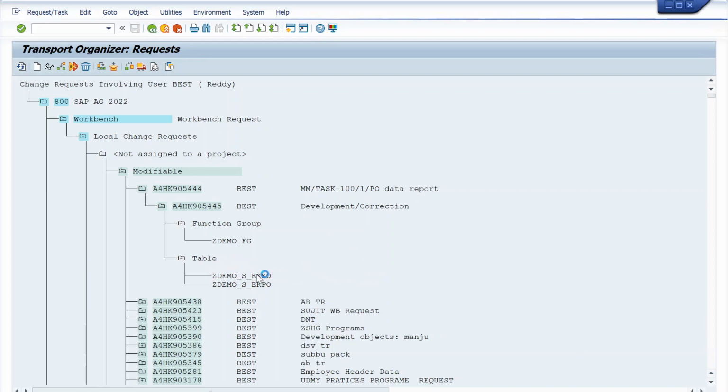Or if you just want to delete it from the transport request, simply select that object and delete. So it won't be transported. That will be available in the development system, but you are not transporting it. Later, if we decide to add it into a transport, we can just click on change. It will again ask for a transport request.